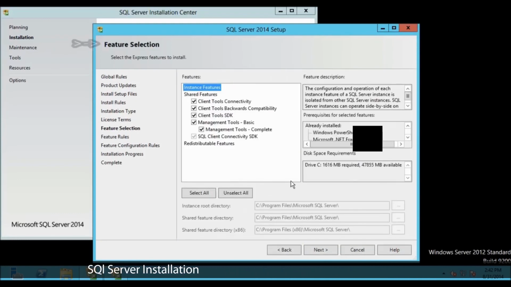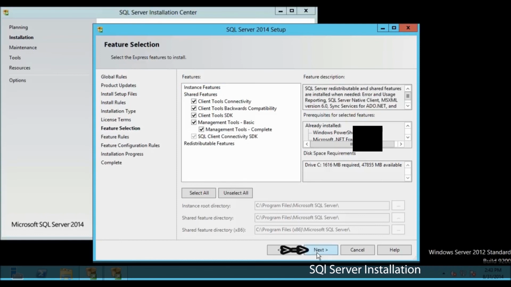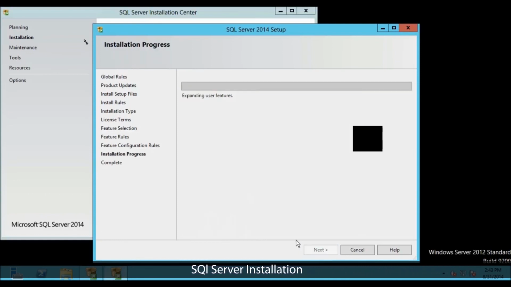Feature selection. Select the Express feature to install. By default, all the features are selected automatically. We are going to go with the default selection. So now let us click on Next. Okay. Installation progress. Once again, the installation process will take some time. So I am going to pause the video and resume it in between so that you can see the progress of the installation.